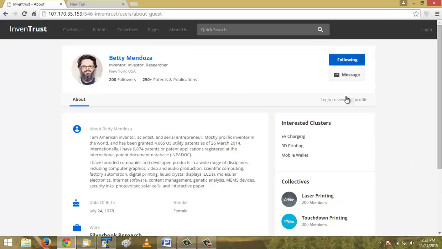You can click on follow or unfollow, but you have to log in to view their full profile, and you have to log in to follow and unfollow them and to message them as well. So this is all about the Inventrust guest user.